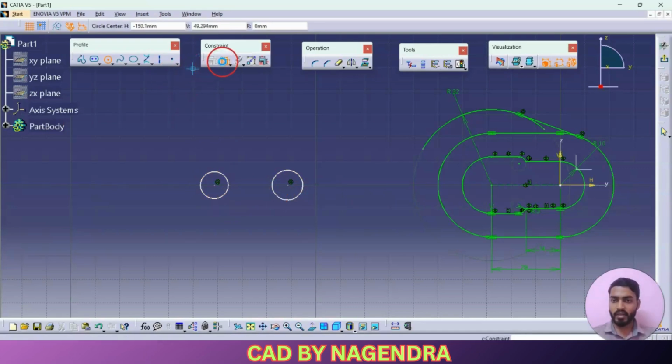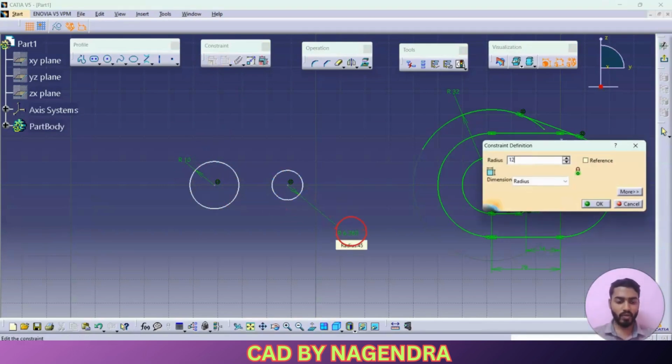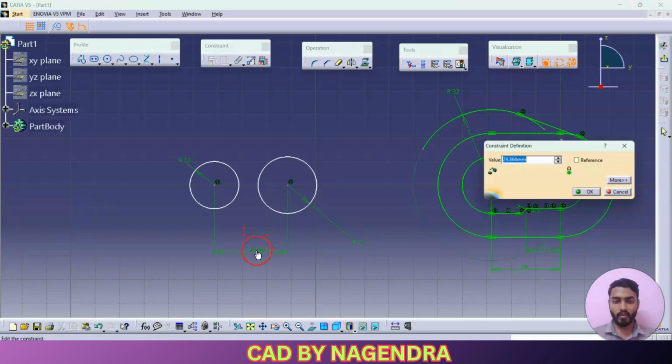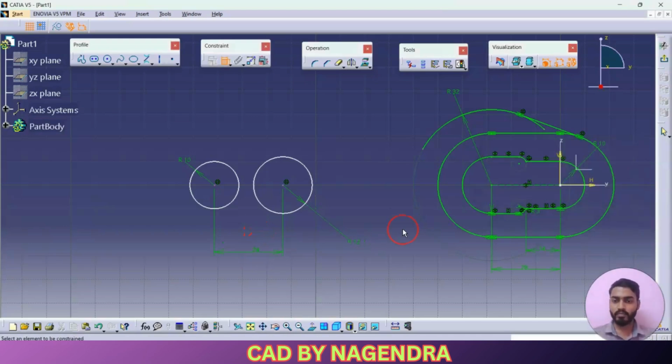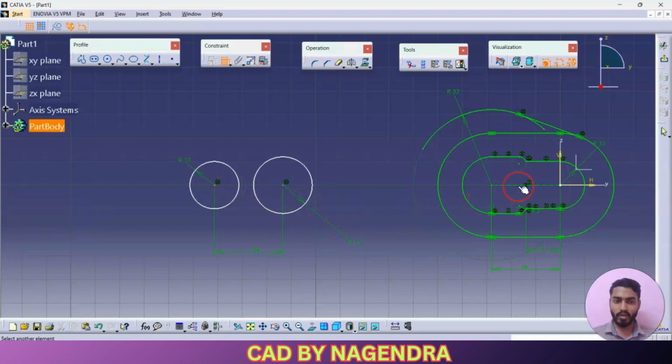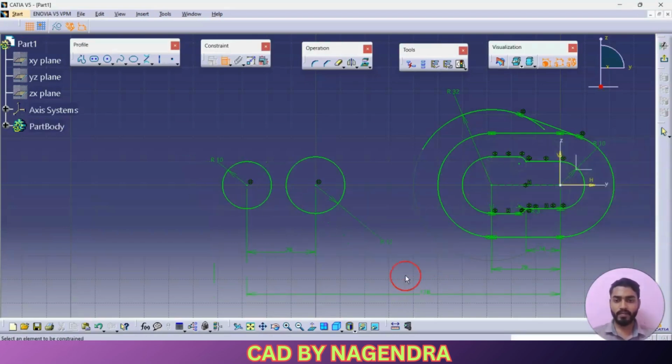By using constraint, dimension for this we are having radius of 10. For this we are having radius of 12. Distance between point to point we are having here 28. Then dimension from this point to origin point we are having total length of 128. Let me give the dimension from this to this, we are having here 128.